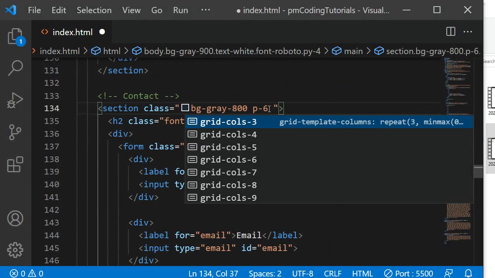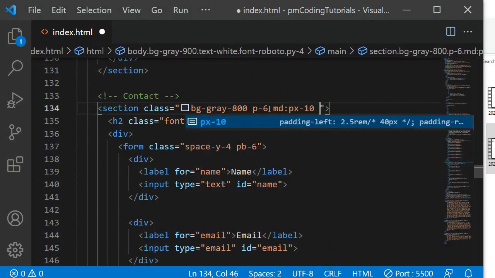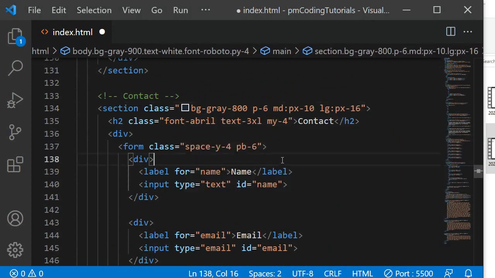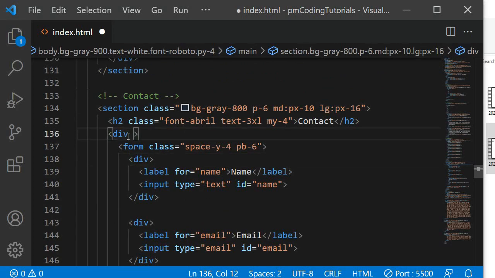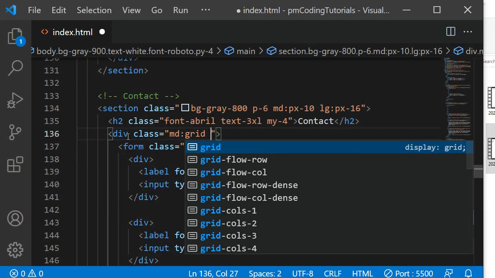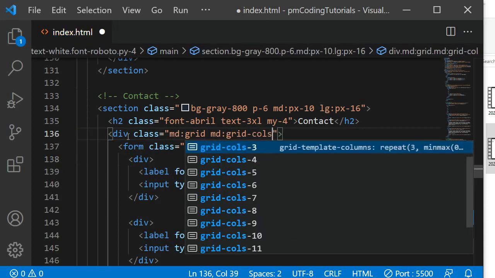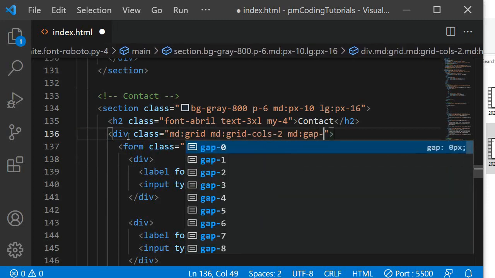The contact section gets these padding rules too. And then here we want to display the SVG right next to the form. Because I love grid, I will use it here too. I will simply add a grid with 2 columns and a 2 rem gap, justify-between and items-start.